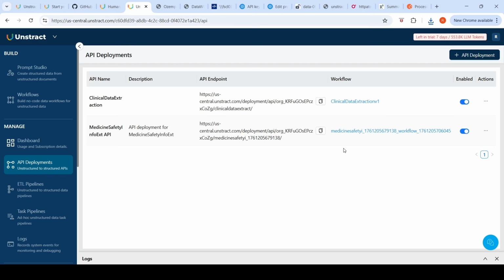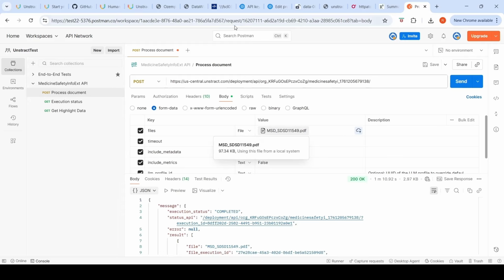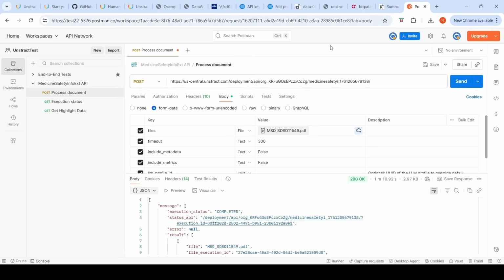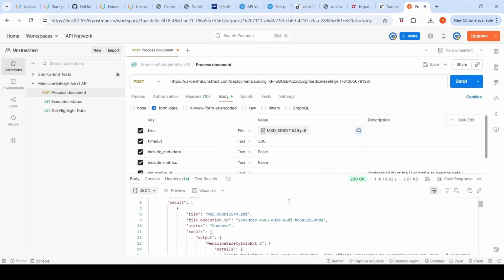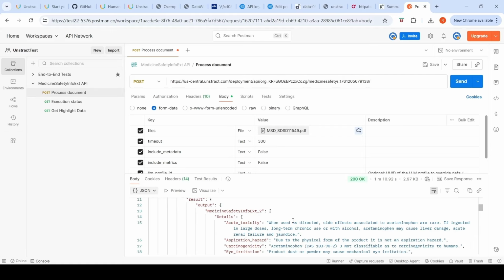whether it works properly. So I imported the Postman collection for our medicine safety info extraction API. And what I've done is that I've uploaded this particular file. This is for Tylenol. I uploaded this file and I ran it. It took a little over 1 minute 10 seconds for me to get the output. And if you see over here, it is extracting the toxicology information as well.